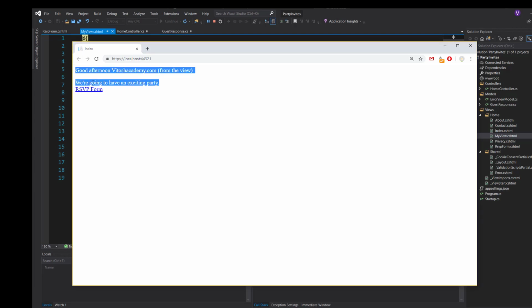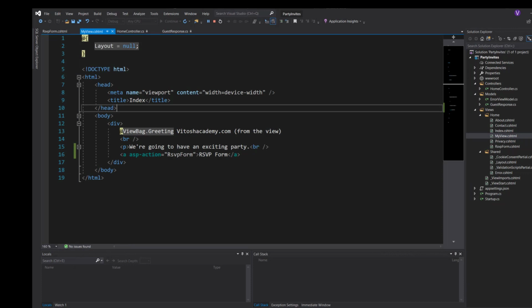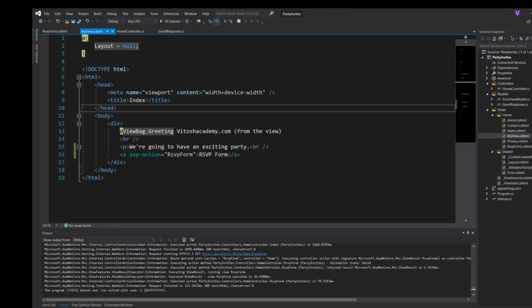Alright, so this is it. RSVP form, and it brings us here. Great. So far so good. We need a new view code.